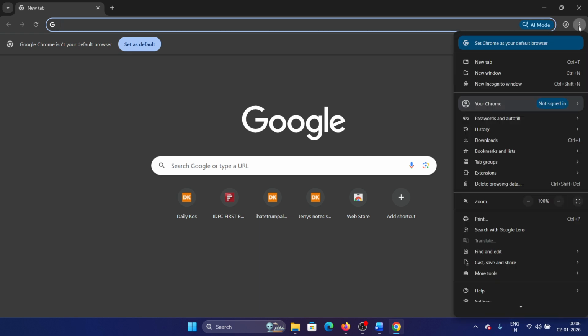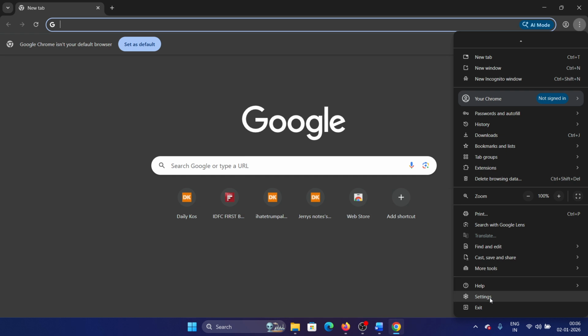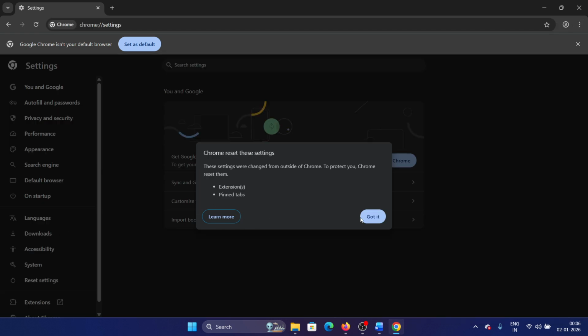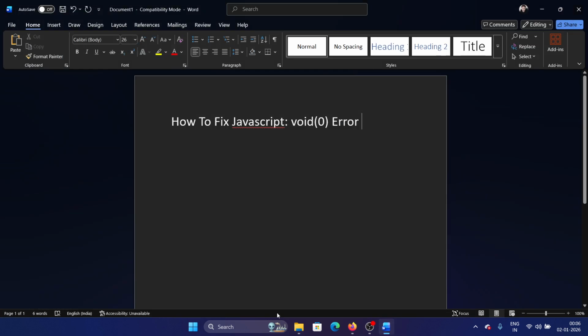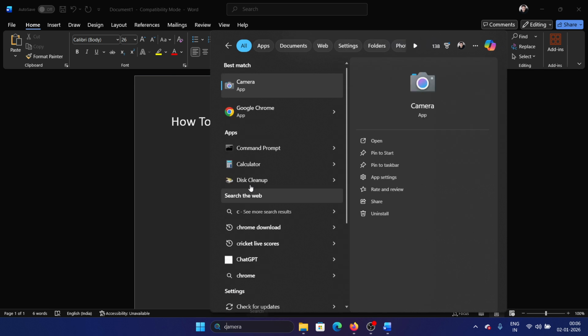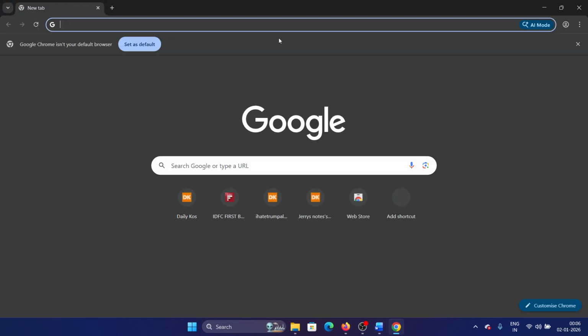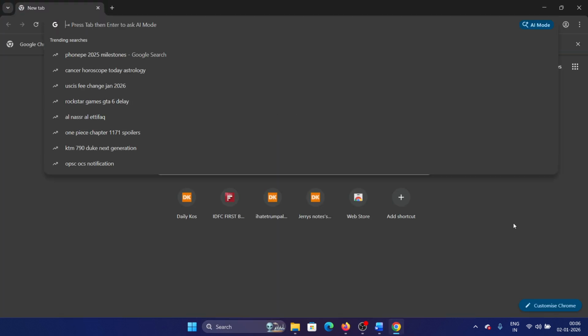Now click on these three dots at the top right corner, scroll down, select settings, click on got it, click on reset settings to the original defaults, reset it. Okay, close it, search for Chrome, open it. Okay, if this helps, well and good.